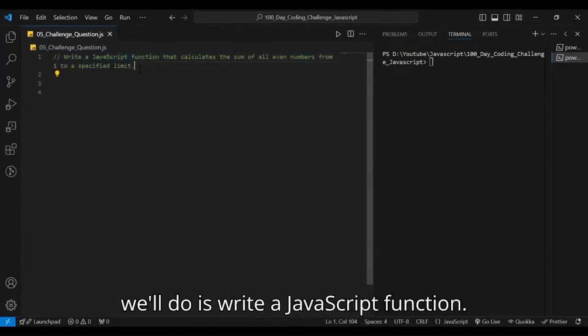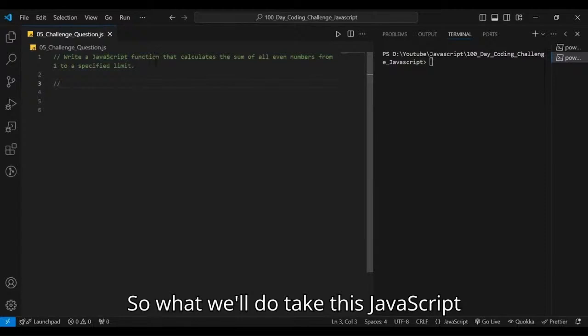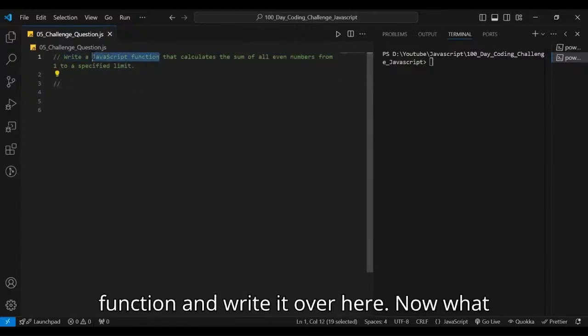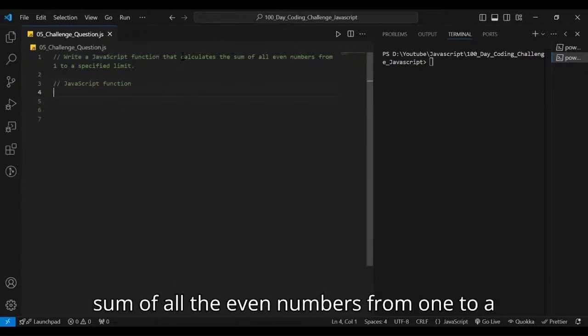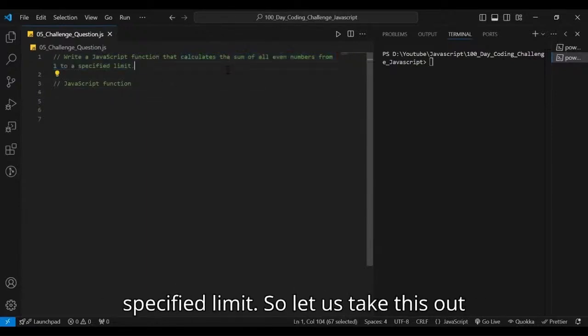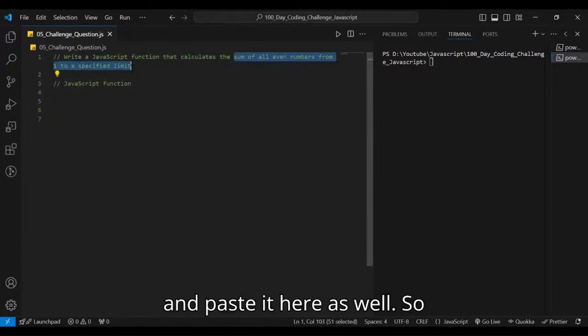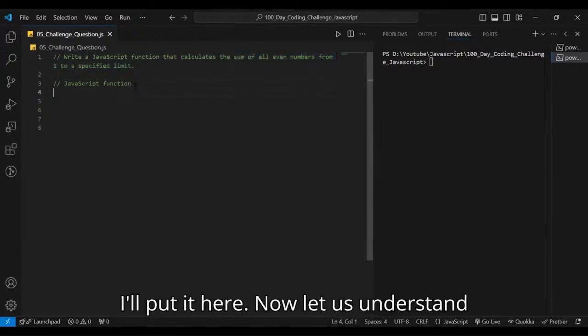So what we'll do is write a JavaScript function. We'll take this JavaScript function and write it over here. Now what is the next thing? Calculate the sum of all the even numbers from 1 to a specified limit. So let us take this out and paste it here as well.